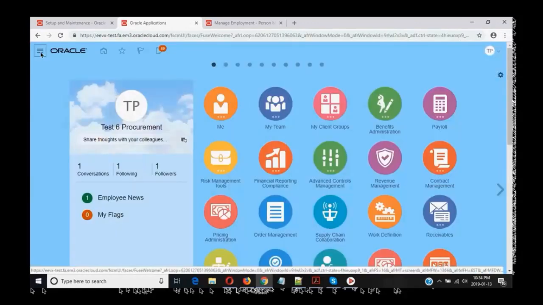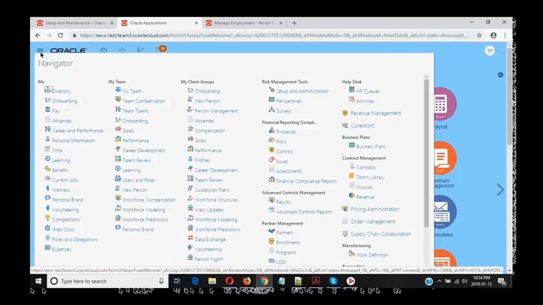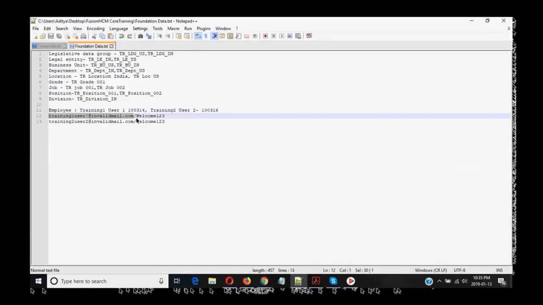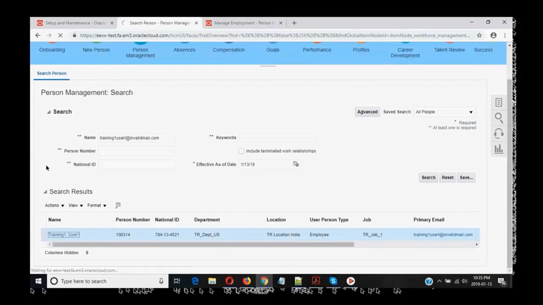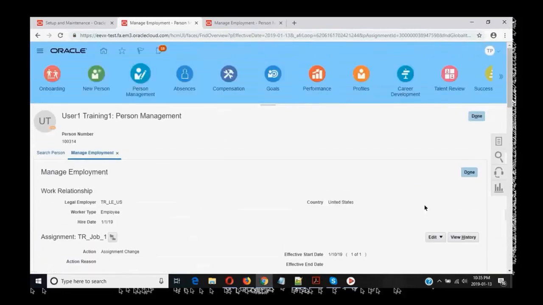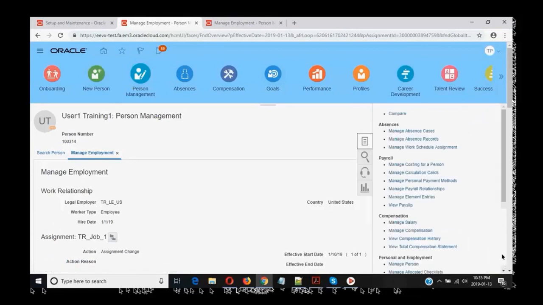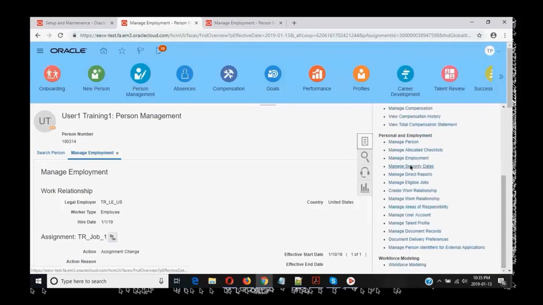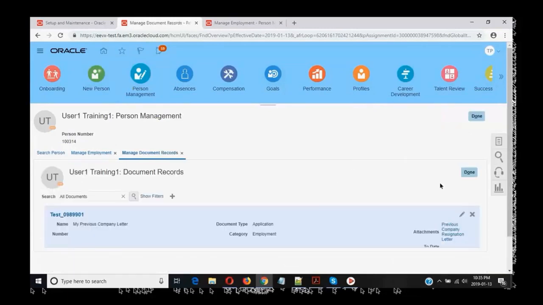And as an HR, if I have to upload, or if I have to cross check any document, I go to person management, and I will select the person. So we uploaded with this person. So let us select. So this was a person. I will click on this. And if I choose manage document, I should be able to see the document which has been uploaded by the employee. So as an HR, I will cross check the document which the employee has uploaded. If it is fine, I will go and approve the expense, or I will take the required action.